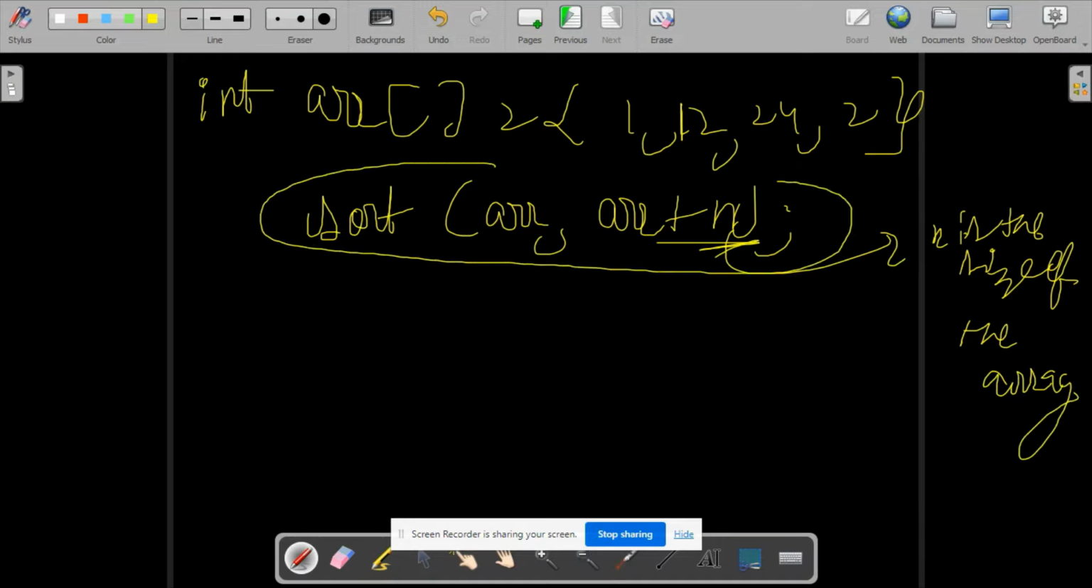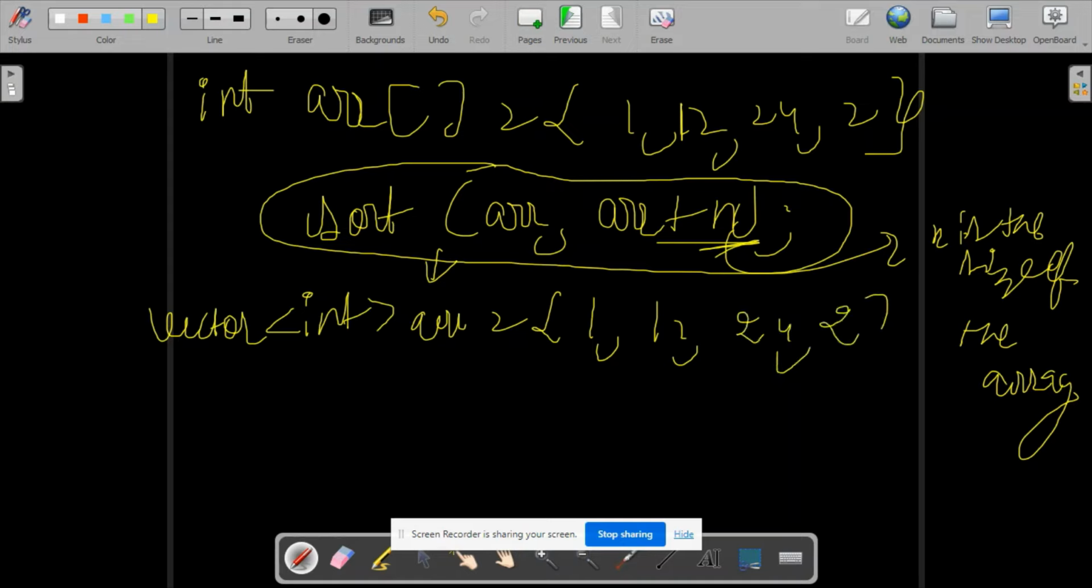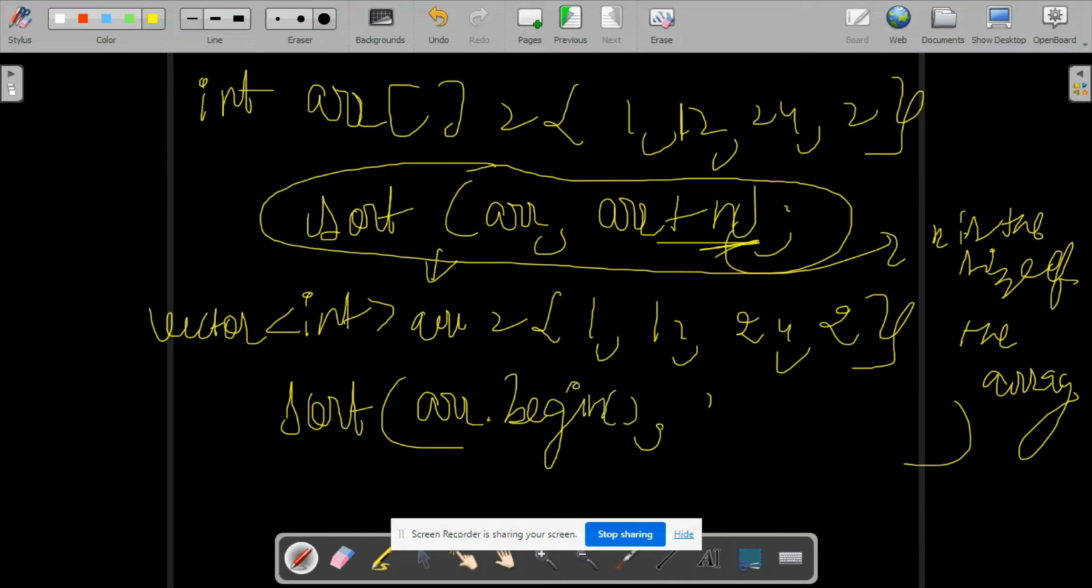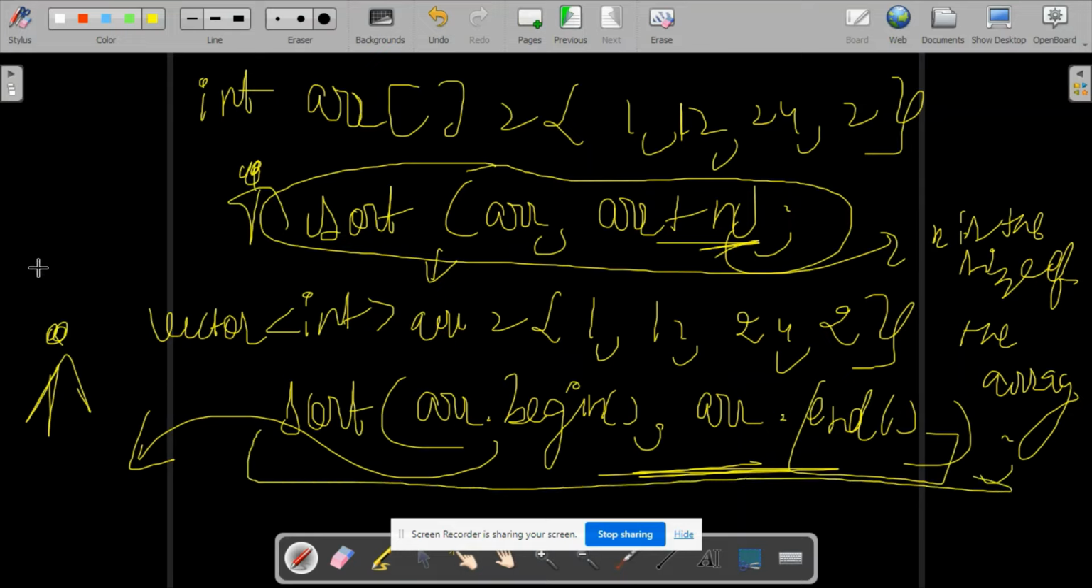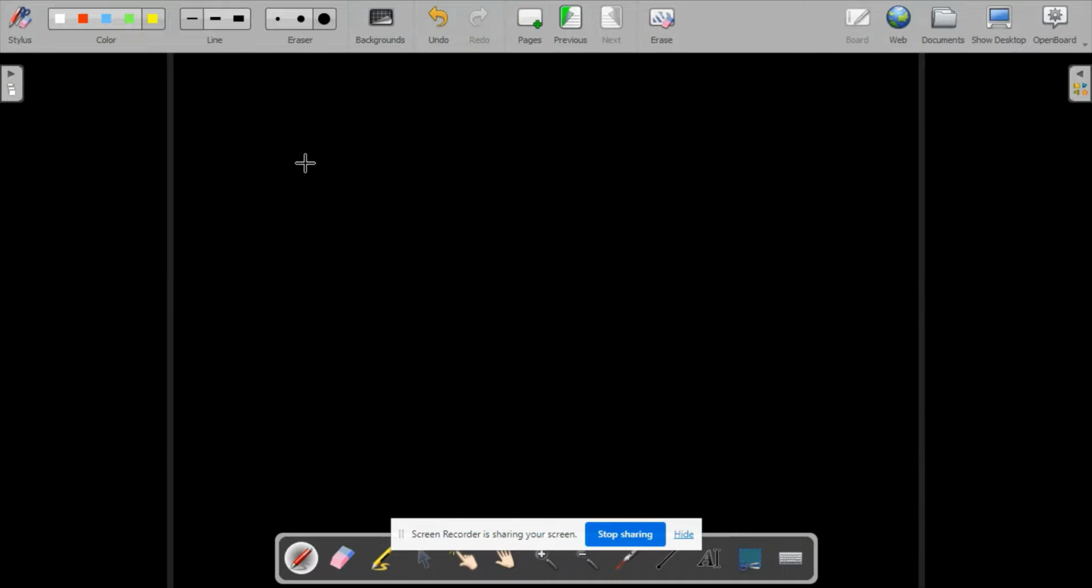But the way of writing this function changes for vectors. Suppose this is a vector, the same elements, 1, 12, 24, 2. I have to write the sort function like this: arr dot begin comma arr dot end. This is the actual way of writing the sort function for vectors. The begin function points you to the first element of the array, and the end function points to the end of the array. So by writing this, it is saying sort from begin to the end. Correct? Okay. Fine.